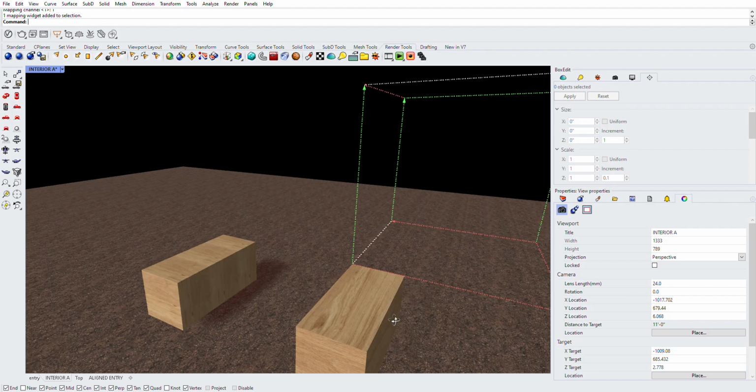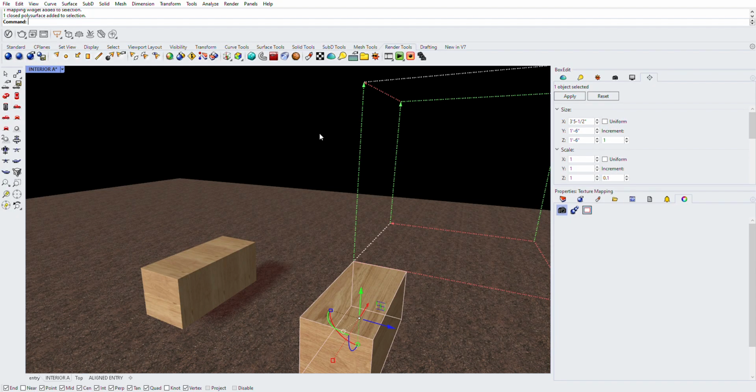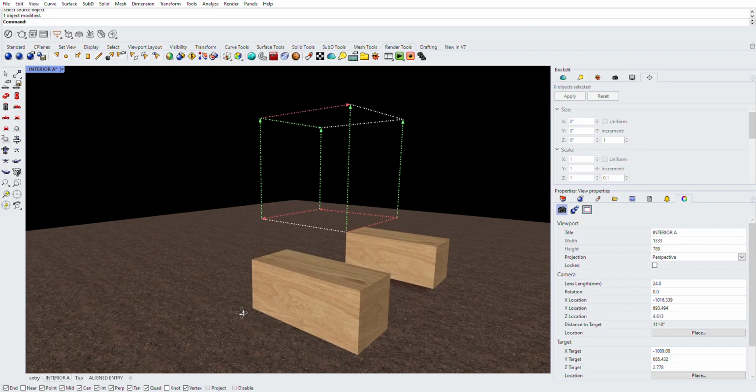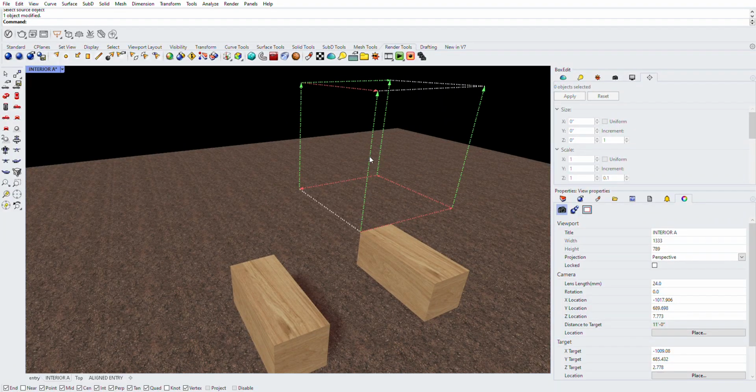And say we like what we did here and we want to apply it to this one, let's just do that match properties command. Select the object to modify, enter, select source object, enter. Boom. Great. Done. Okay, so that's how to mess with your materials.